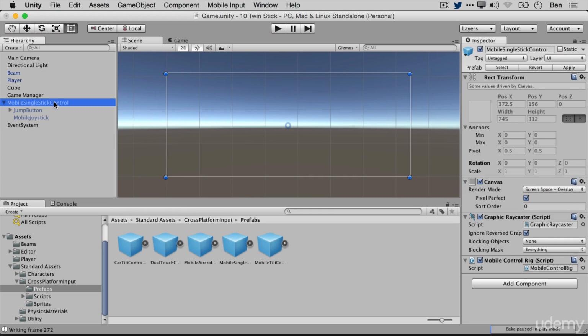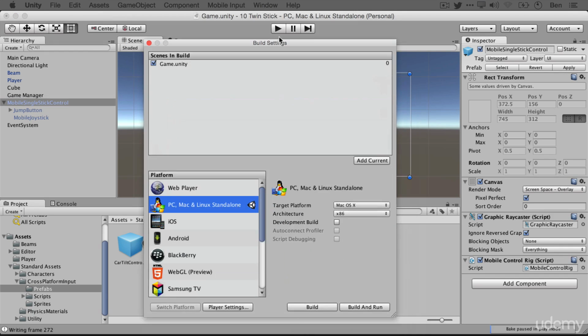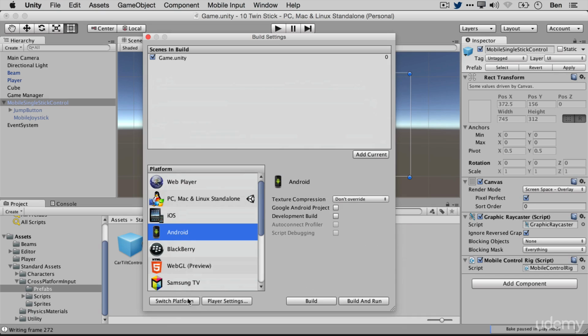So with that event system in place, what happens is if you switch your project to a mobile project, in this case, I'm going to switch mine over to Android now, and I'm going to switch platform. Then that prefab contains some user interface. It contains a little picture of a joystick, and it contains a jump button.